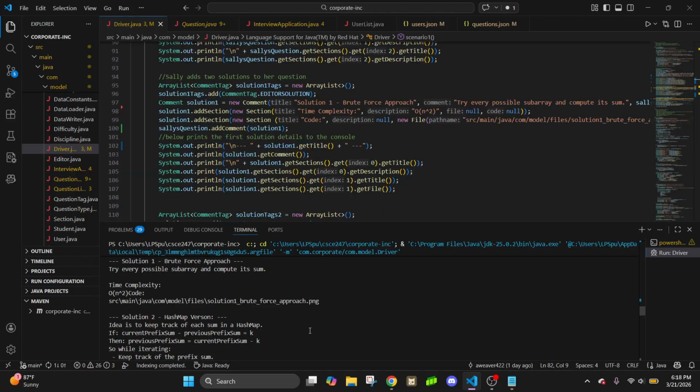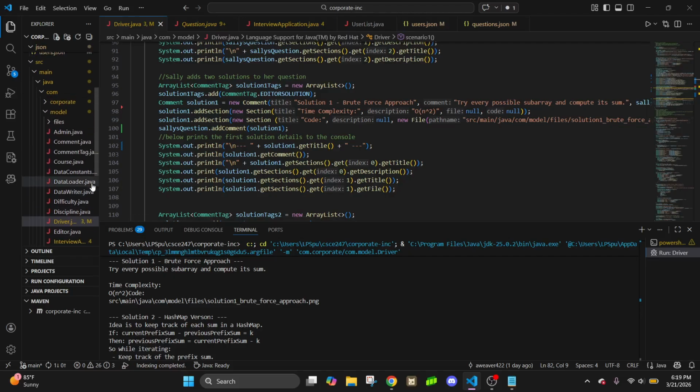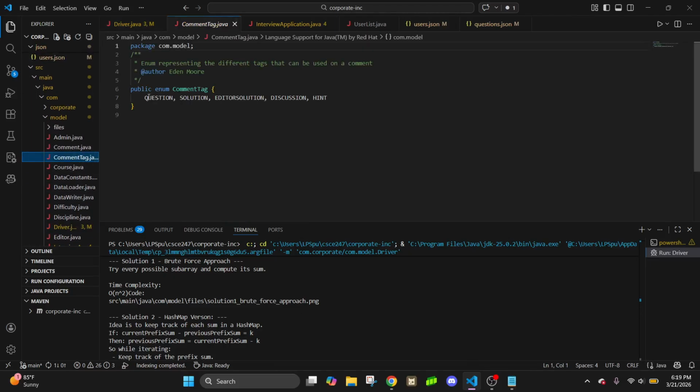Sally would now like to add 2 solutions to her question. Our team decided to combine comments and solutions into one and have them only be comments. This decision made the most sense to us because both elements have a similar structure. To differentiate between comments and solutions, we decided to have a comments tag, which can be one of the following: question, solution, editor solution, discussion, or hint.